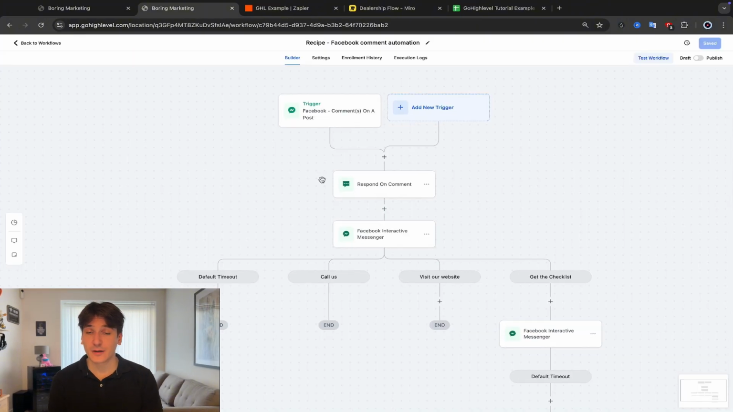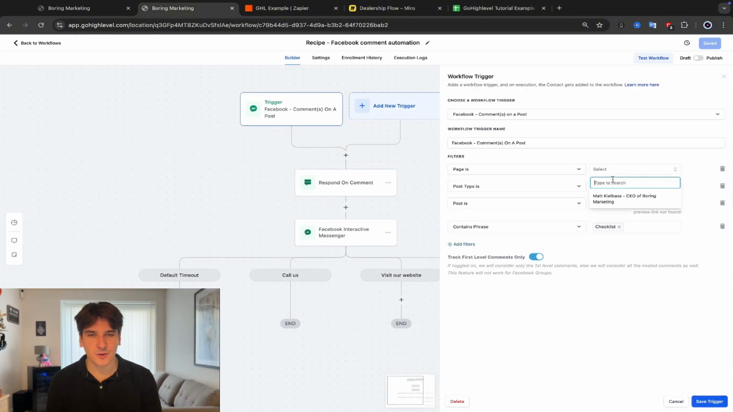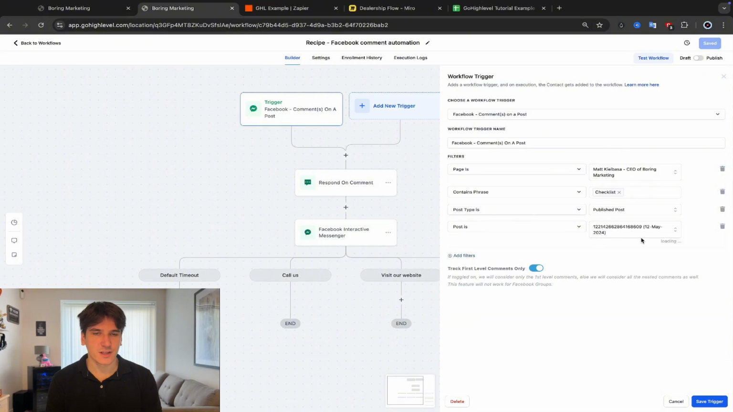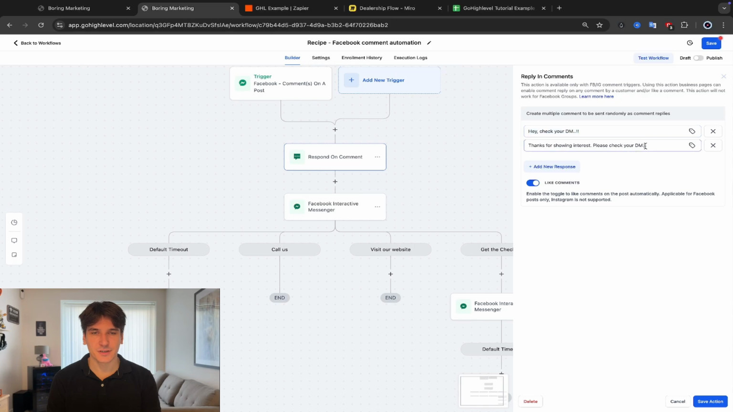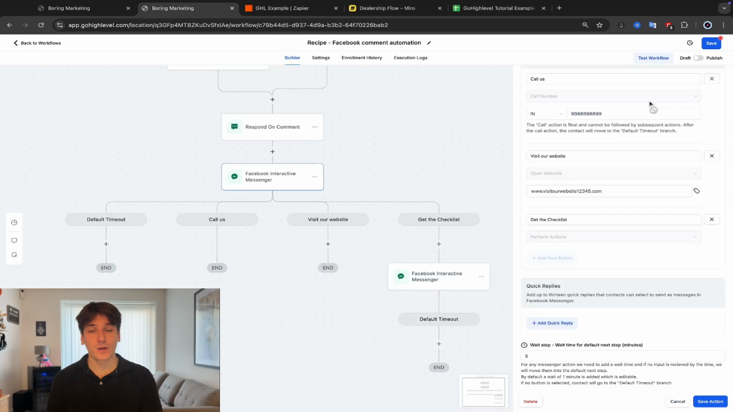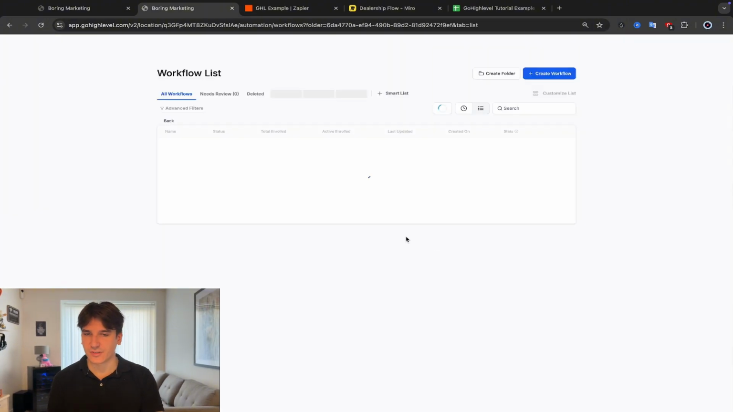You can also have a Facebook automation. If someone comments on your page, let's go through this one. Contains checklist, publish post. I can just select any post I want. If anyone comments checklist on that post, we are going to reply in the comments, "Hey, check your DMs," and we are going to send them this message. We can also put custom buttons that will appear at the very bottom, like right above the send a text. I'm not going to save this one, confirm.